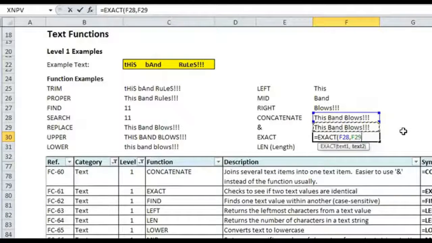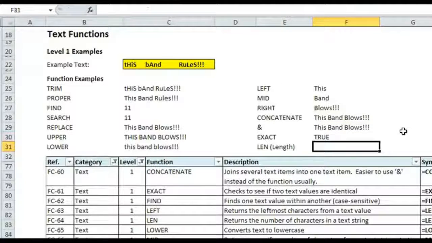And remember, when you're making a function or creating a formula, you always need to put a comma in between different items in the syntax. So, equals exact, and I'm comparing the two different versions of my concatenation. And hopefully, it will say true. If it's not, it will say false. And it's true, so that's good. Both ways I went about it came up with the same result.